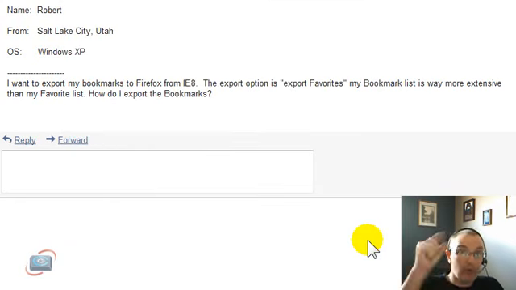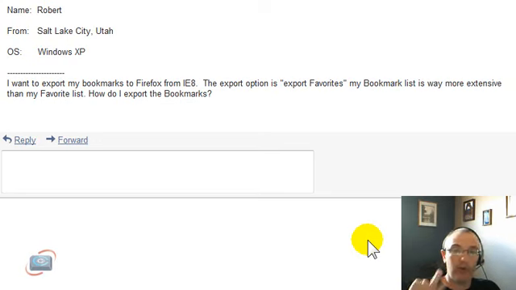Now, if you have an extra toolbar, maybe you're using a Yahoo toolbar or a Google toolbar or some other toolbar in Internet Explorer that's housing your favorites for you, you're going to have to figure out from that toolbar provider how to bring those favorites, or again bookmarks if that's indeed what they are, from that toolbar over to Firefox, which probably just means installing the toolbar in Firefox.